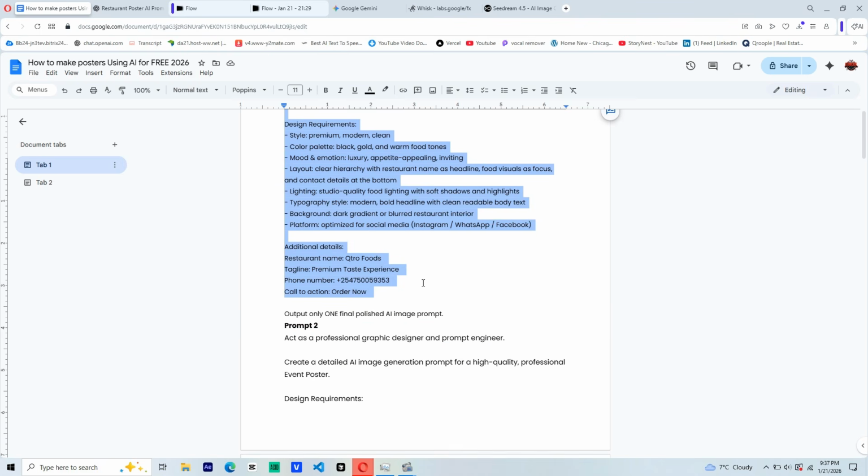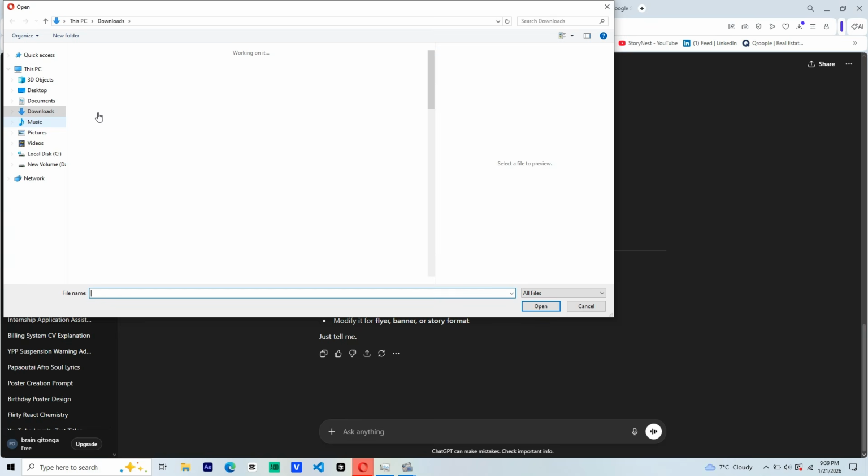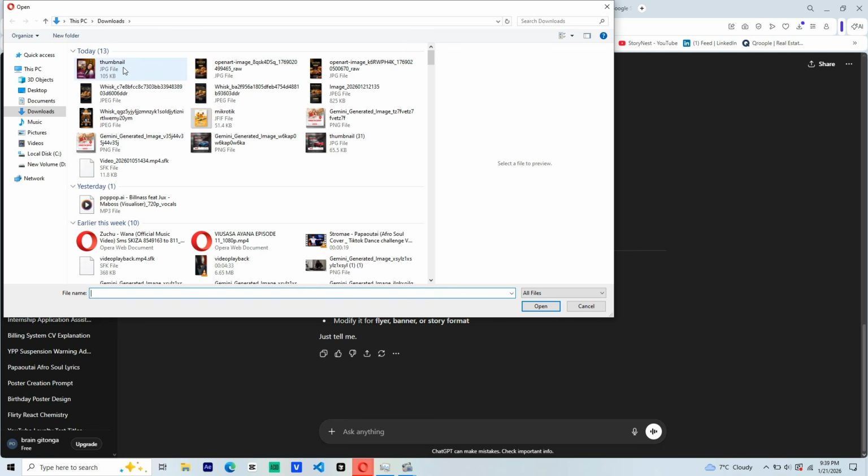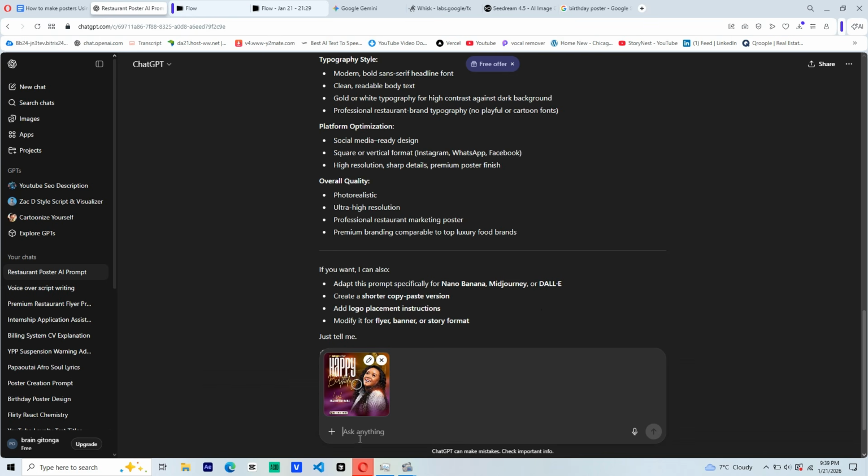Now let's move on to the next method, and I need you to pay close attention here. This method is extremely powerful, but a small mistake can result in a very obvious AI-looking poster. This method allows you to upload a poster you already like and ask AI to analyze the design, then generate a prompt that can recreate a very similar poster style. If that sounds confusing, don't worry. Let me show you exactly how it works.